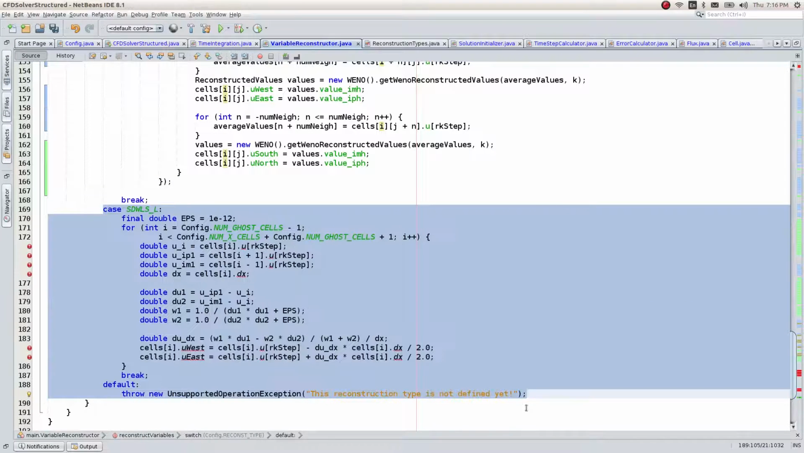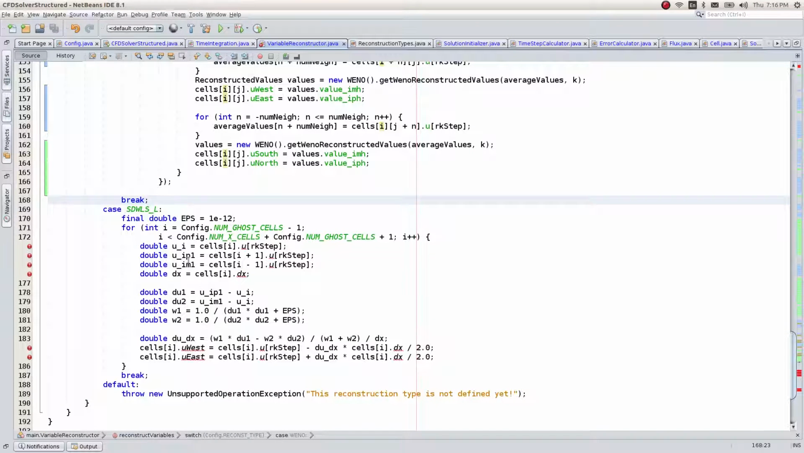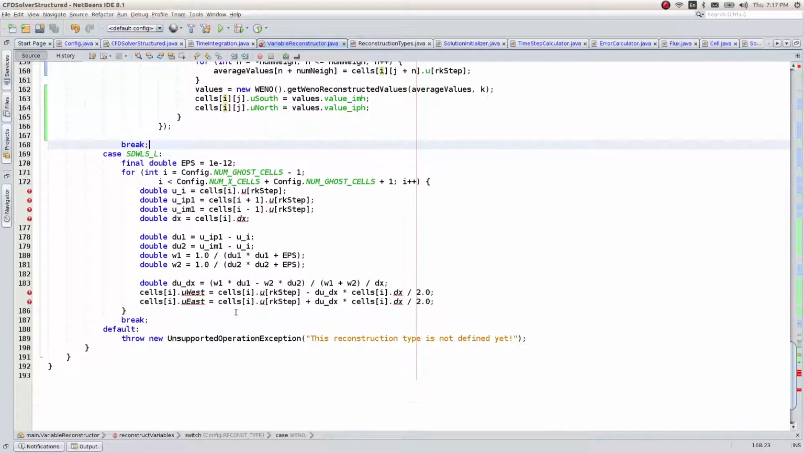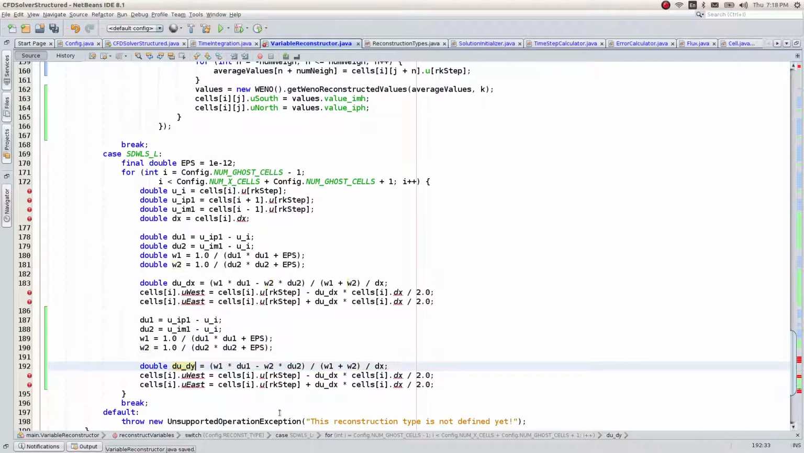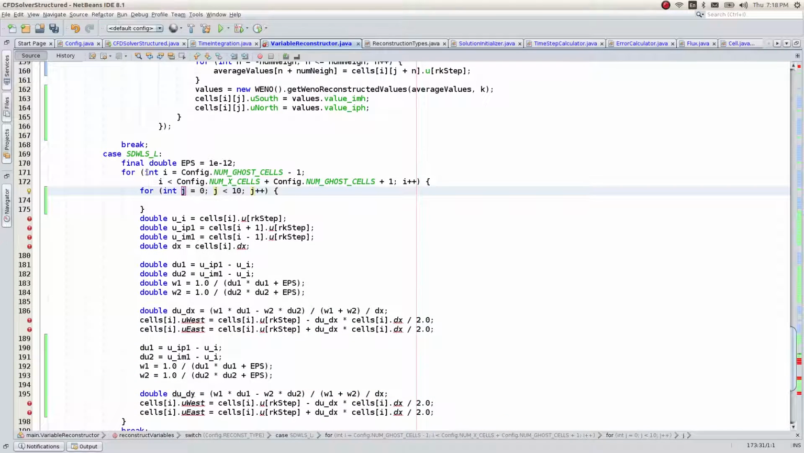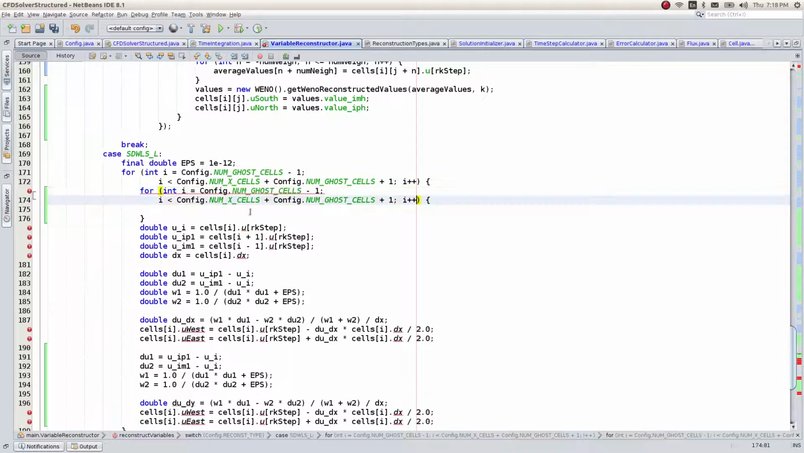Finally, let me also implement this SWLS method for a two-dimensional mesh. So I'll do the calculation of weights in x direction as well as the y direction, and it's a two-dimensional mesh now, so I have to do the reconstruction for all the meshes in 2D. So there it goes.